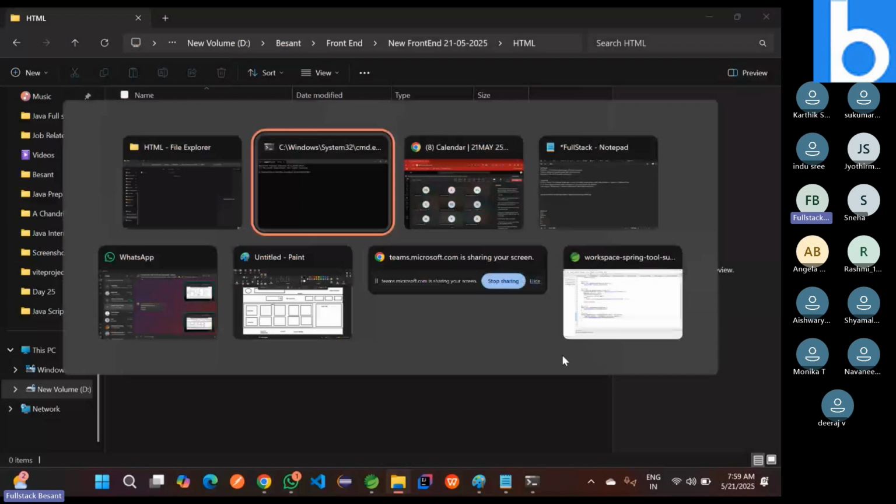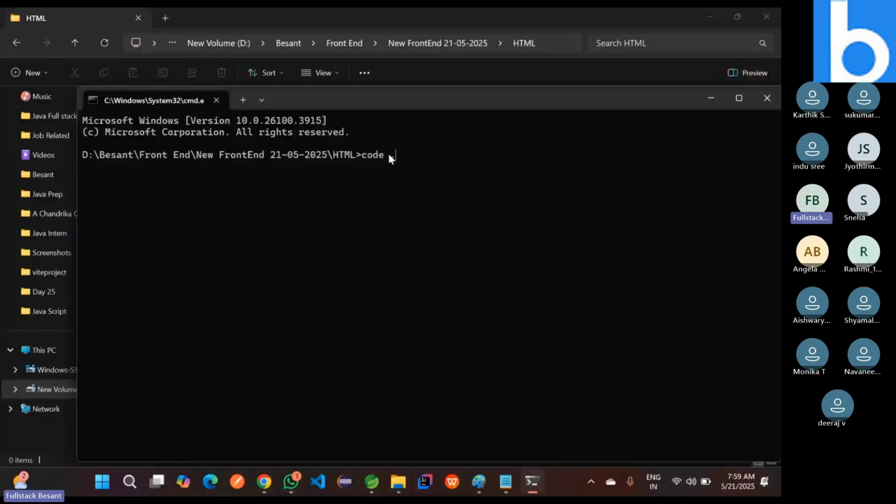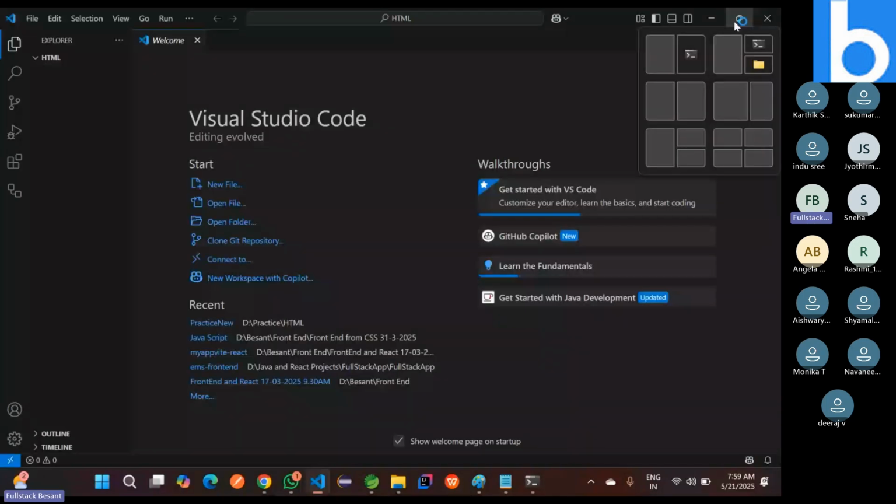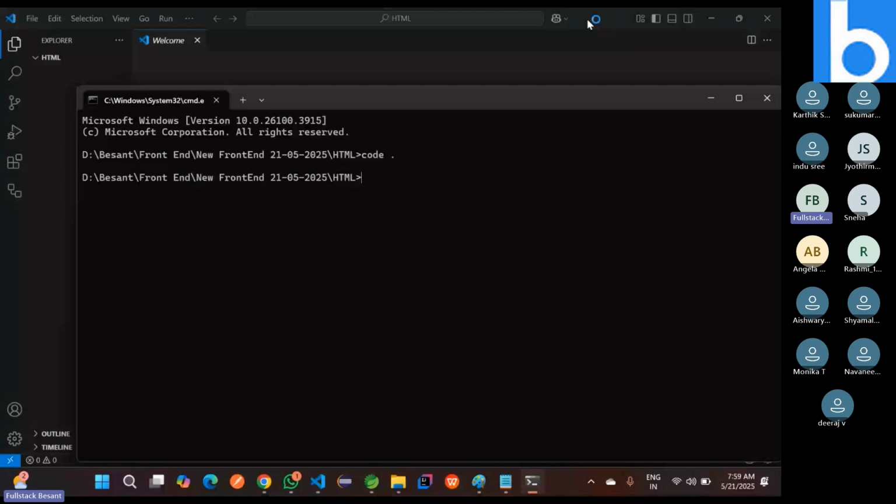And now type code space dot. Done. Code space dot. Enter. It will take us to Visual Studio Code. So simply close everything, not required.